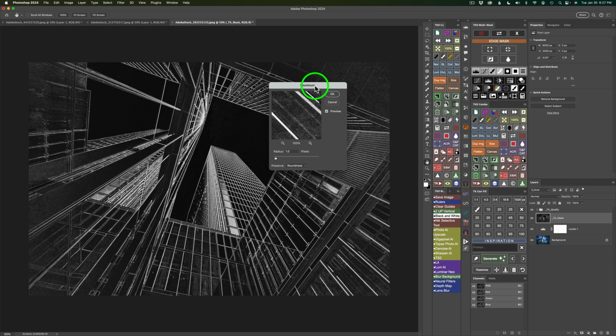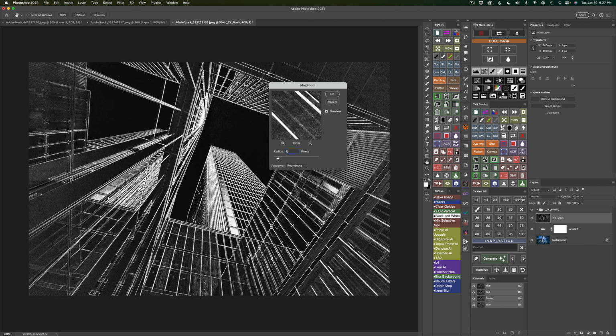We get the maximum dialog, and this gives you 1 pixel radius, as I've been telling you, so we can highlight this if we want to. We don't have to drag the slider, and I can just type in the number 2, and that goes up to 2 pixels, and I think that's what I like. I'm going to go with that. I'm going to click OK.